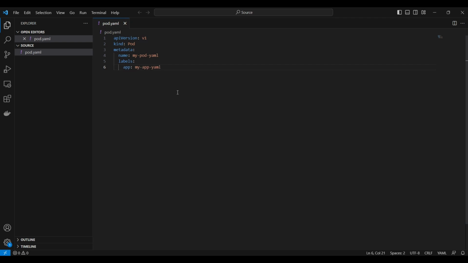Labels. Define the labels of the pod, which can be used for identification or grouping purposes. In this case, the label app is set to myapp-yaml. spec. It describes the desired state of the pod. containers. Contains a list of the containers running within the pod. name: my-container specifies the name of the container as my-container. image defines the container image to be used, in this case the Core Web API image with version v1.